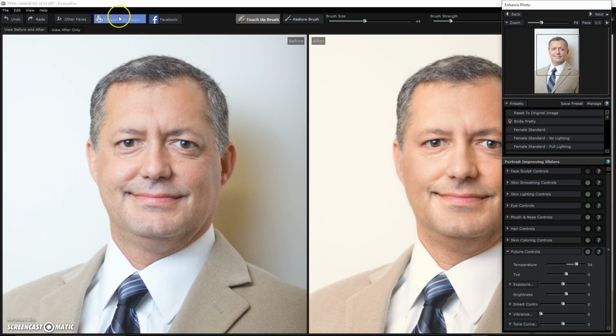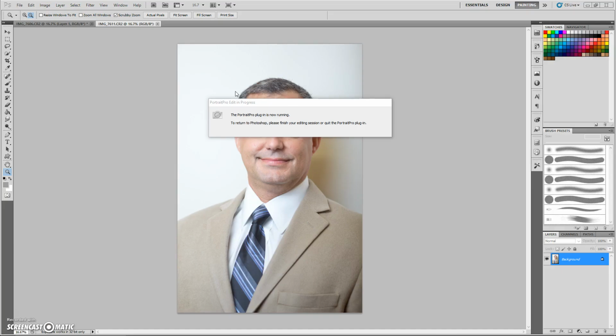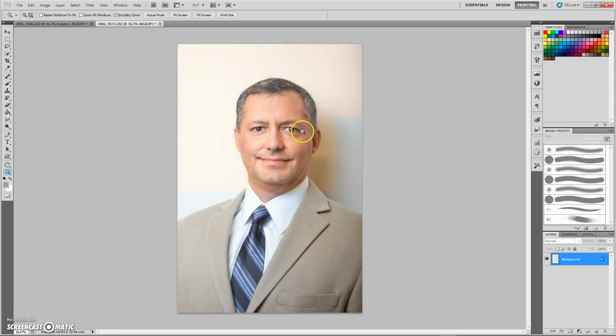That looks fine. Alright, so basically we click up here, return to your plugin. It brings it back into Photoshop, and voila, our changes have been saved. Already that's looking pretty darn good.